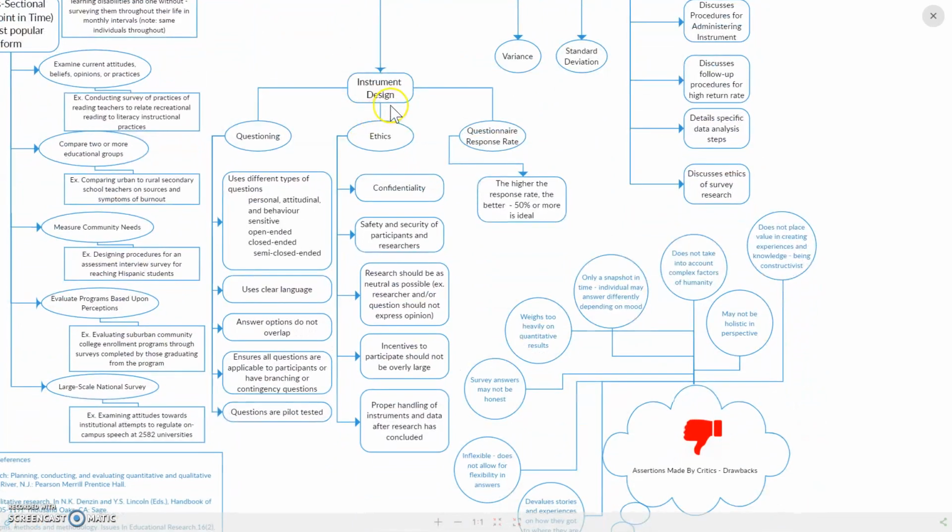So that leads us to instrument design, because when we look at questioning, we are expected to use different types of questions. So you want personal, attitudinal, behavior, sensitive questions, open-ended, closed-ended, semi-closed-ended. Now those open-ended questions are really interesting because from a post-positivist perspective, those are the ones that actually enable you to create situational questions as opposed to just a direct ranking. It allows you to open things up a little bit more to possible exceptions or to explore a little bit more of those complex factors.